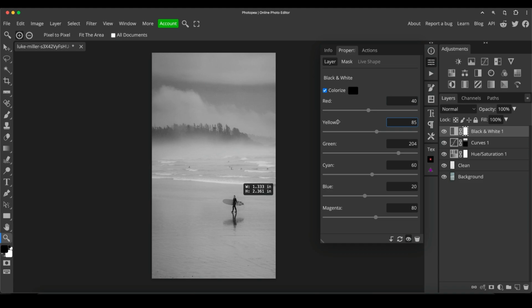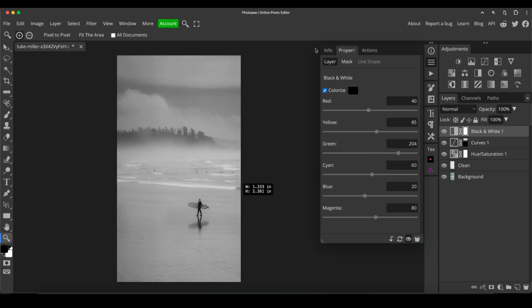How the black and white filter works, and this is why it's so much better than doing a grayscale version of an image, is now we're in here, it will treat all this. You see they've got these coloured sliders.